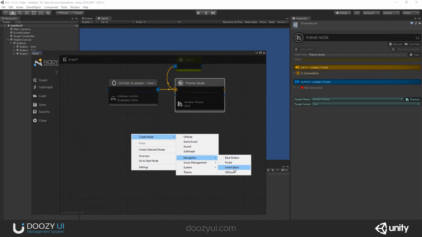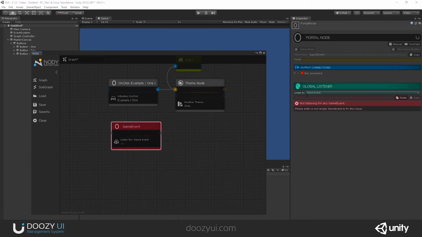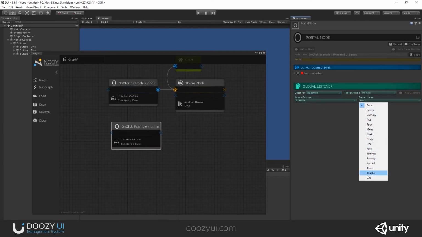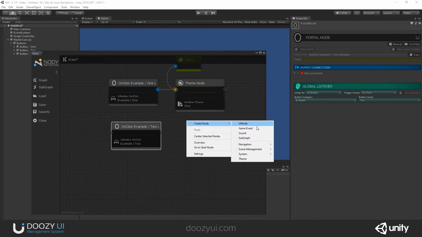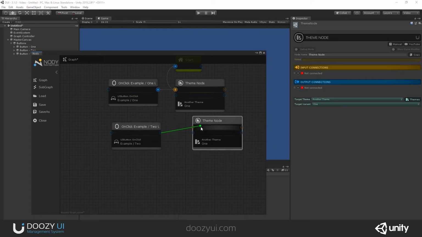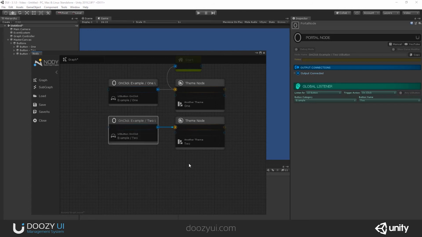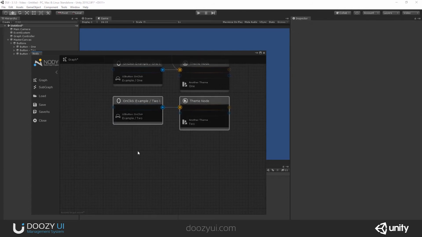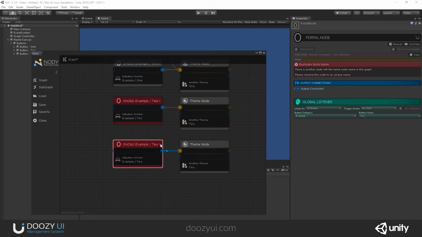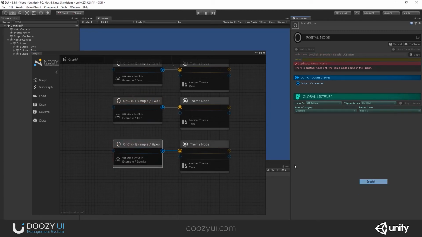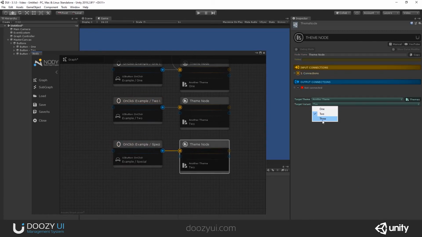Now I'm going to do the same thing. I'm going to create another portal node, and I'm going to say listen for UI button, example, and I'll say button 2. And same thing, I'm going to create a theme node and link it. And here I'm going to say activate variant number 2, named 2, actually. Let's copy this and paste it. And here I'm going to say button 3 and activate variant number 3.